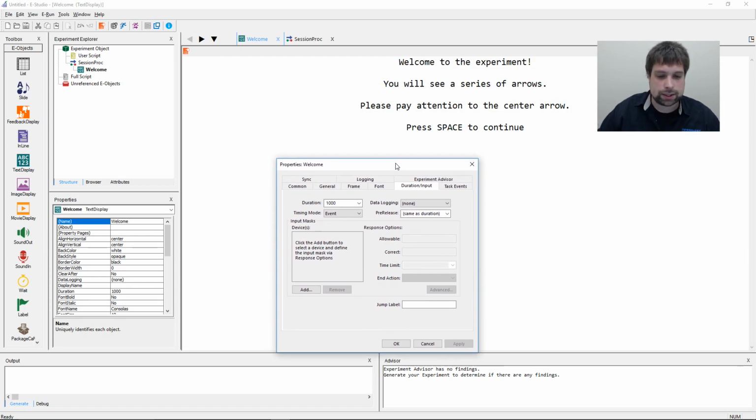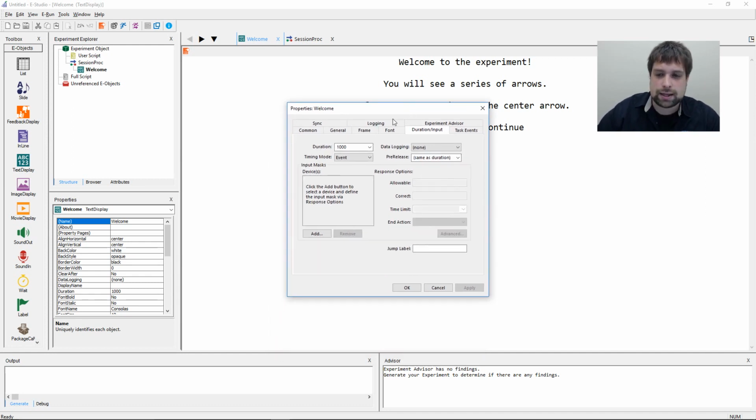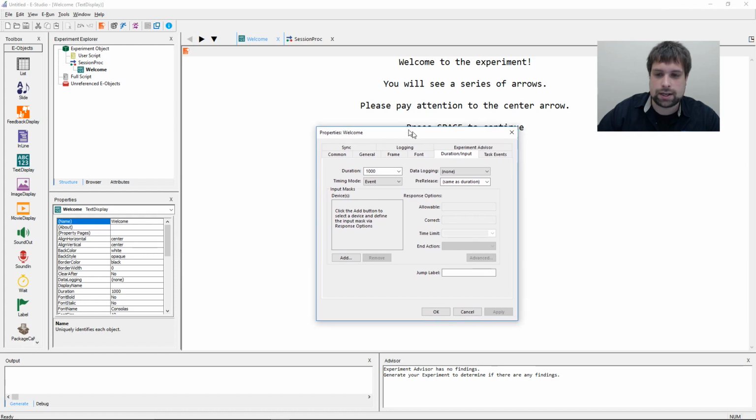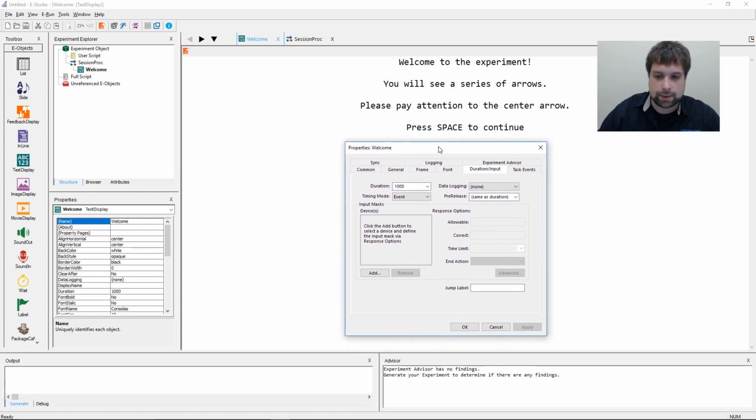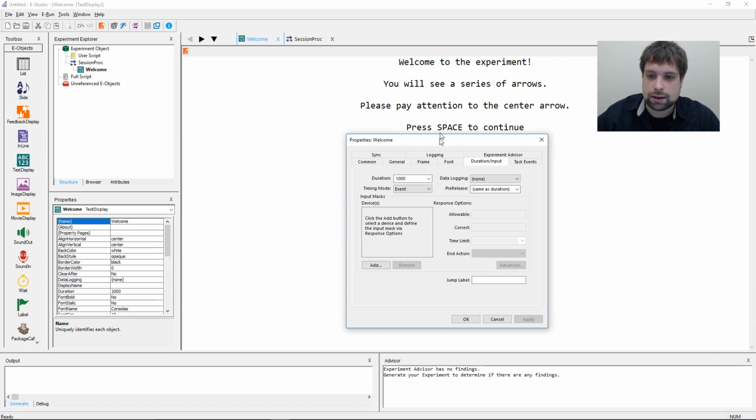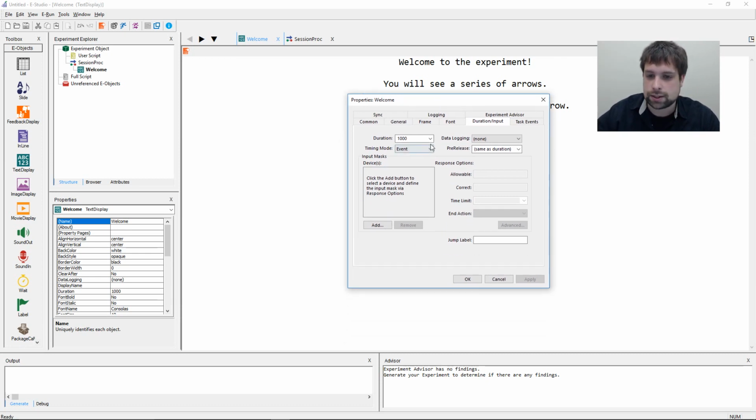I generally like participants to be able to sit on these instruction screens for as long as they need to, so it doesn't show up and move on before they actually have time to process what it says. I'd like them to read it and then process that information. So I'm going to change the duration property from 1000 milliseconds, or 1 second, to infinite.